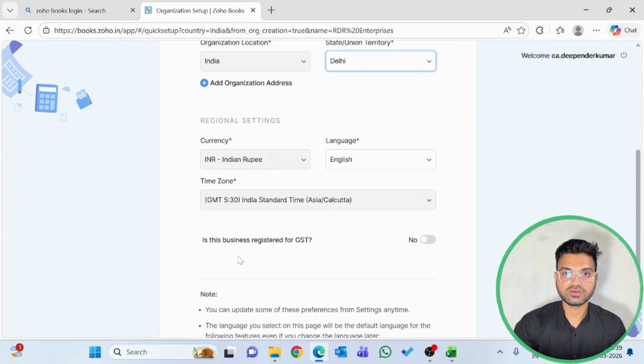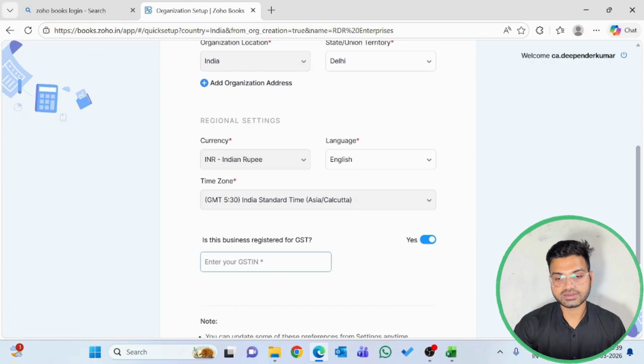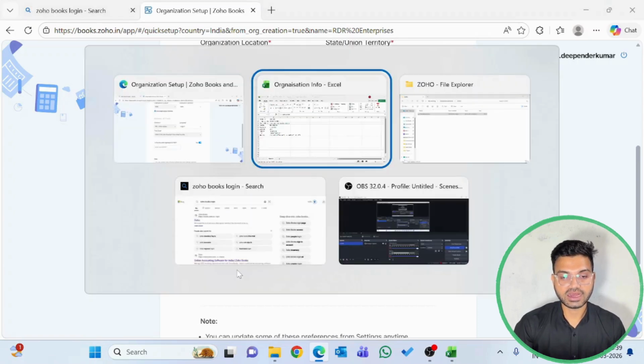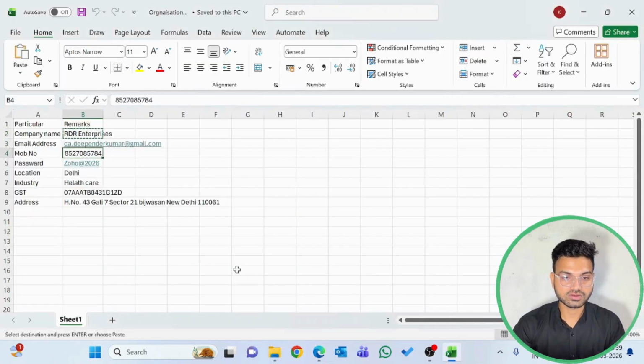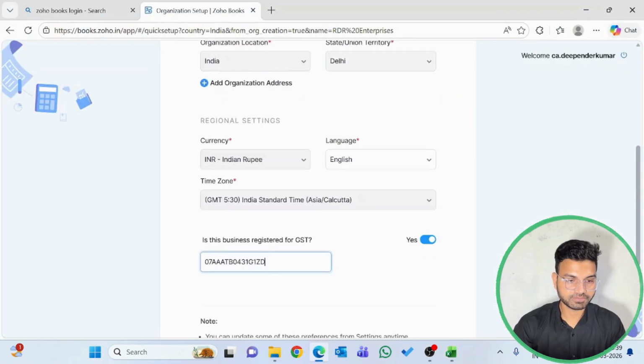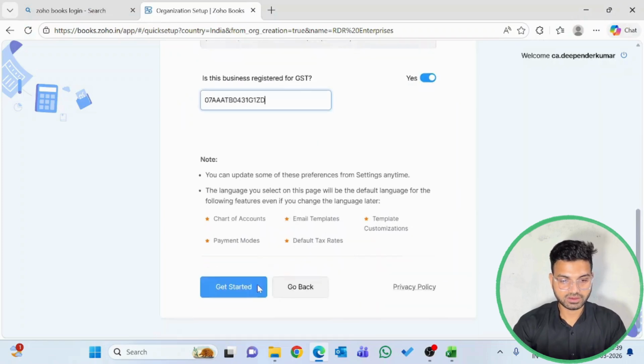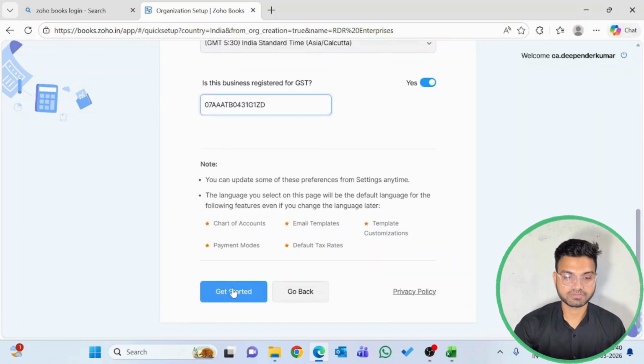Then if your organization is registered in GST, we will select yes. It will ask you for the GST number. So I will take the GST number and paste it. Then I will click on "Get started".